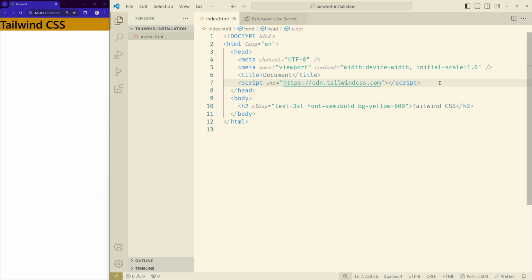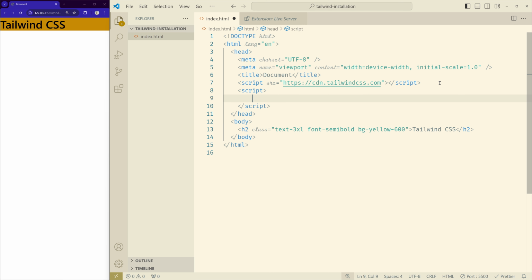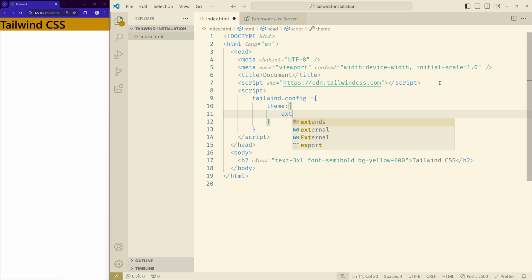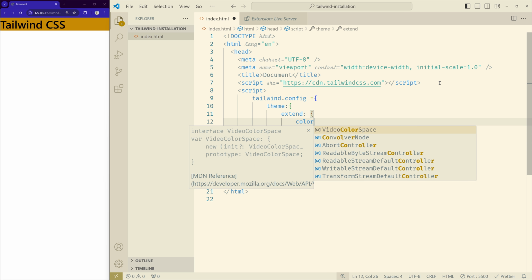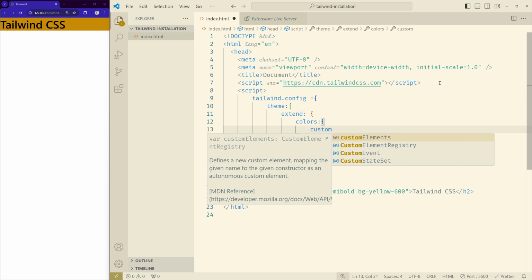So in order to configure this, you add another script. Inside that, you write tailwind.config. And inside this, you can add the configuration that you want. In this example, I want to add a custom color. So I'll go to theme. Inside theme, I can use extend. And colors, and here I will add a custom color that I want.